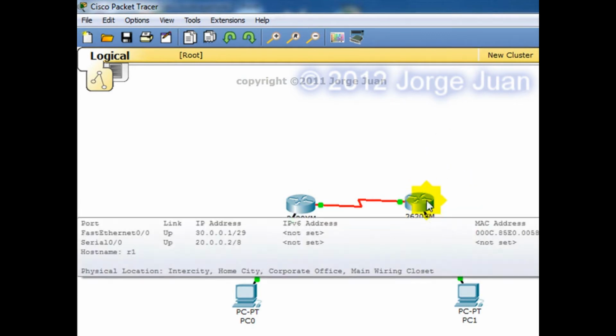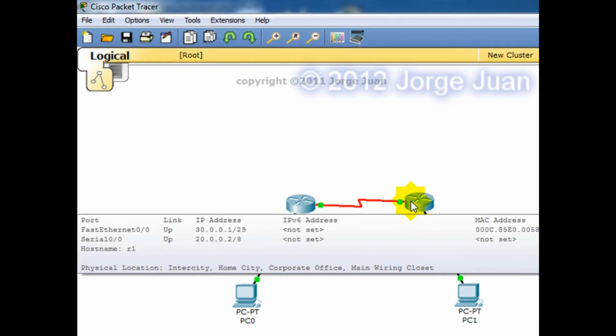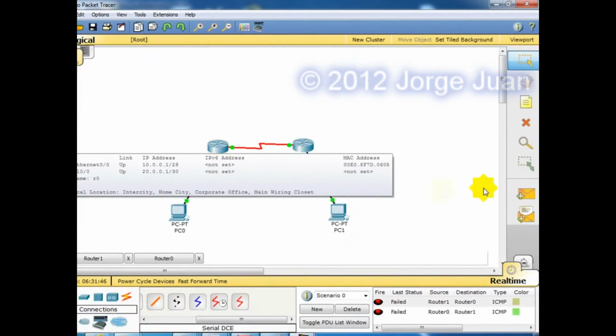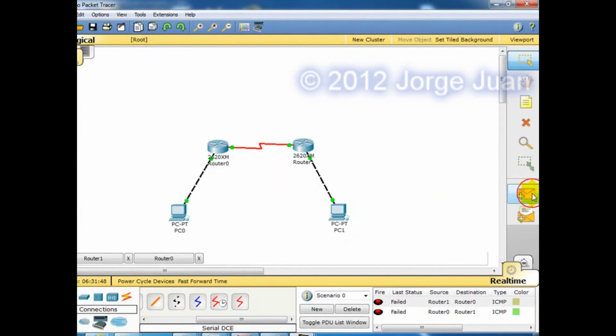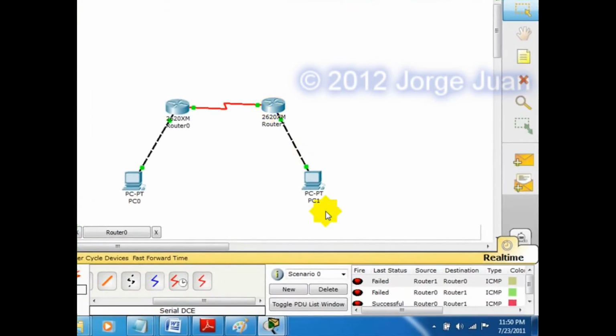So let me change that IP address. Okay, I've changed the IP address. Now it's 20.0.0.2, and router 0 is 20.0.0.1. Let's try pinging it again from router 0 to router 1. And now the ping is successful.